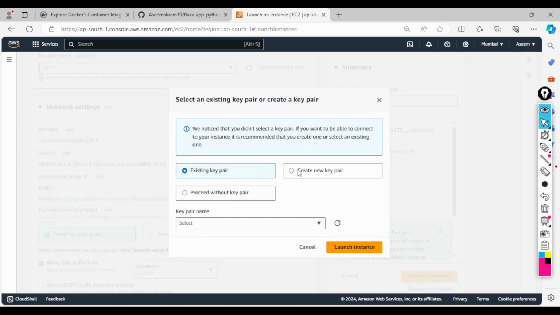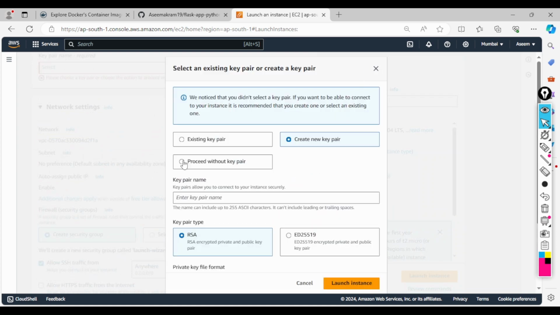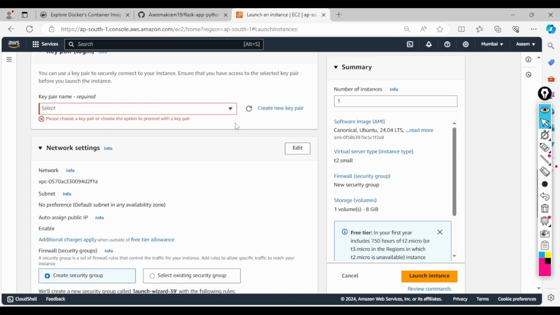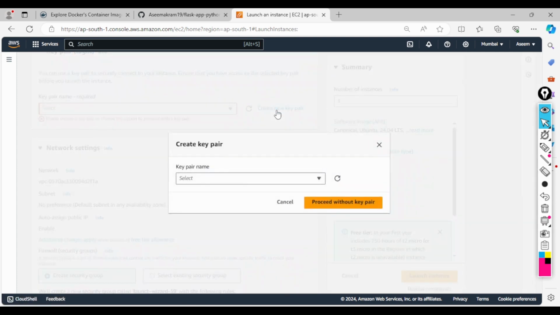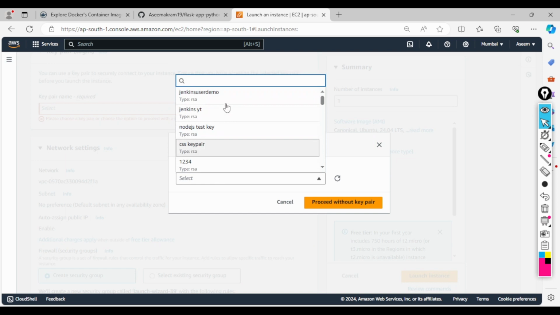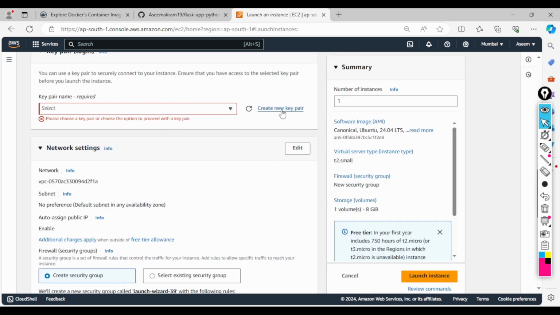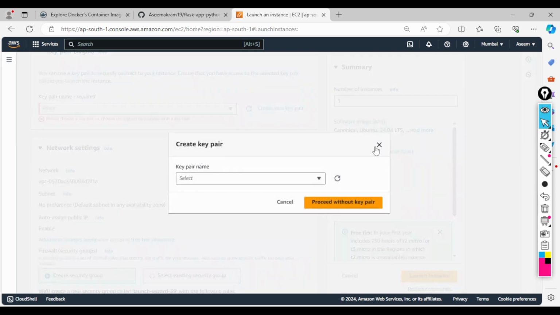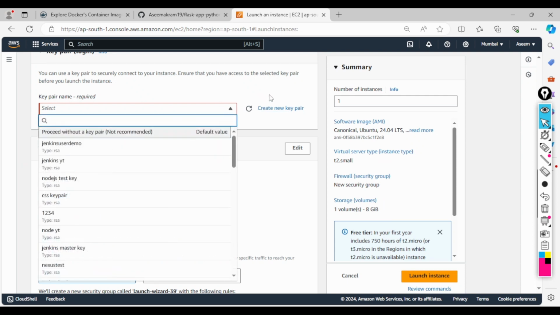I have not given the key, so let me give the key. I will create a new key pair, then I will give it a name and create the new key pair. No, let me just delete this.